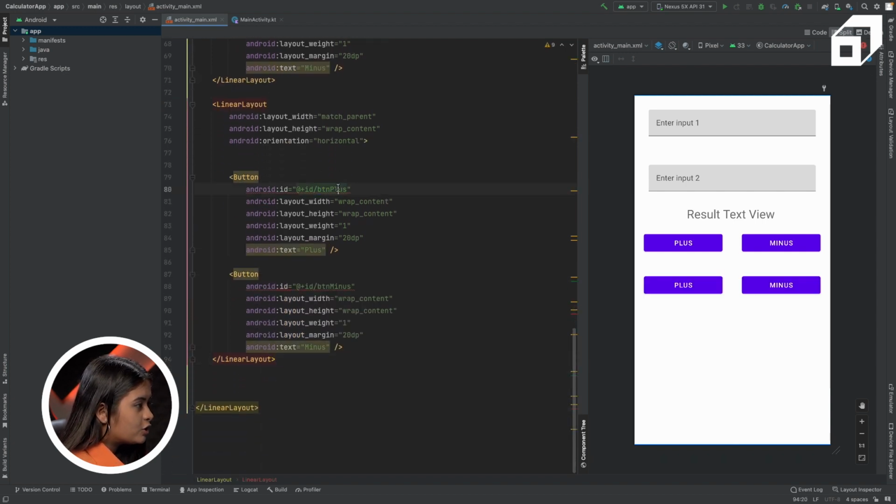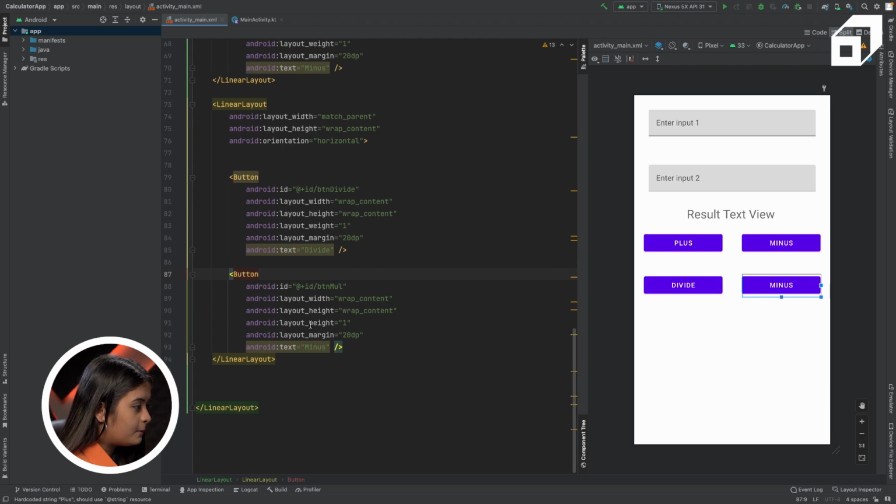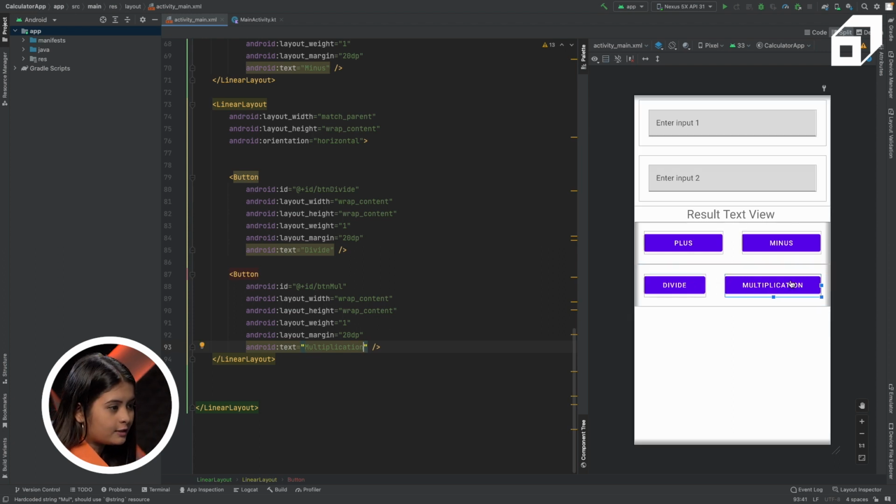And we want to change the ID, the names of the views. Let's make it divide, and this should be multiplication. Okay, awesome. We are almost done with the UI part. Let's change it to divide, and this should again be multiplication. Now we have to quickly write the code, the logic part for this one.